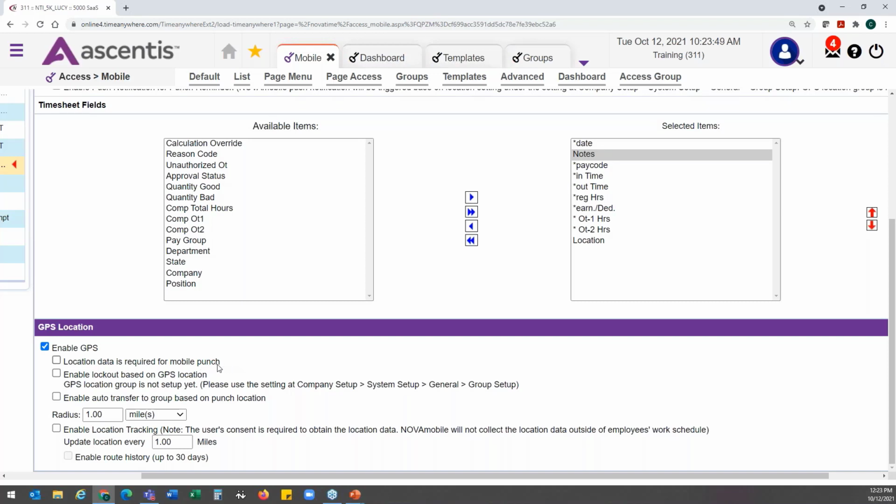Now, I don't have this location data as required, meaning if my employee has told the app that it is not allowed to grab location, this is still going to allow them to punch because I'm not requiring it. Once I check this box, that means if the employee does not allow the app to grab their location, they cannot punch in or out, and they can't transfer. So they have to go in and make sure the app can grab their location.